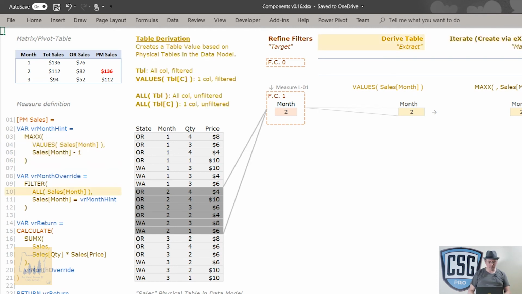Now that we've got that, let's go do the following. Let's go get another table derivation. This time we're going to get all the months. So instead of doing VALUES of Sales Month to get all the visible ones, we're going to do ALL of Sales Month to get all the months, regardless if they're visible or not.